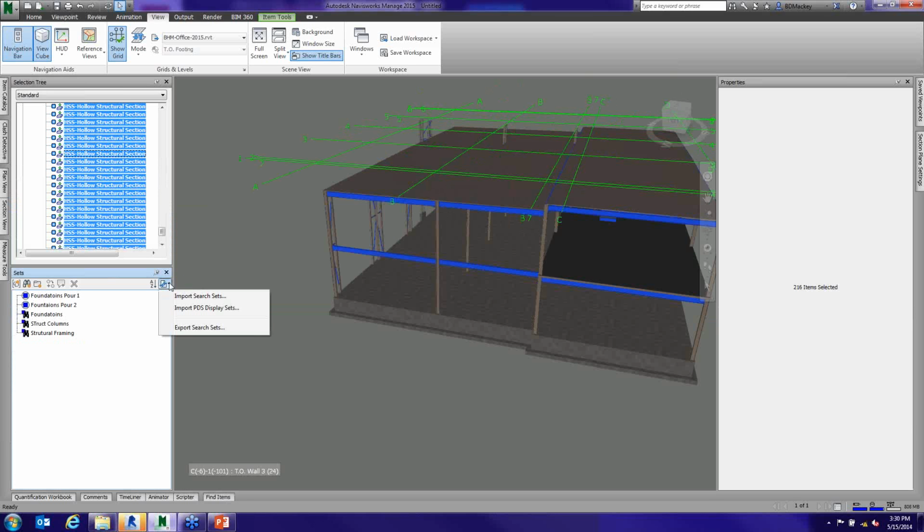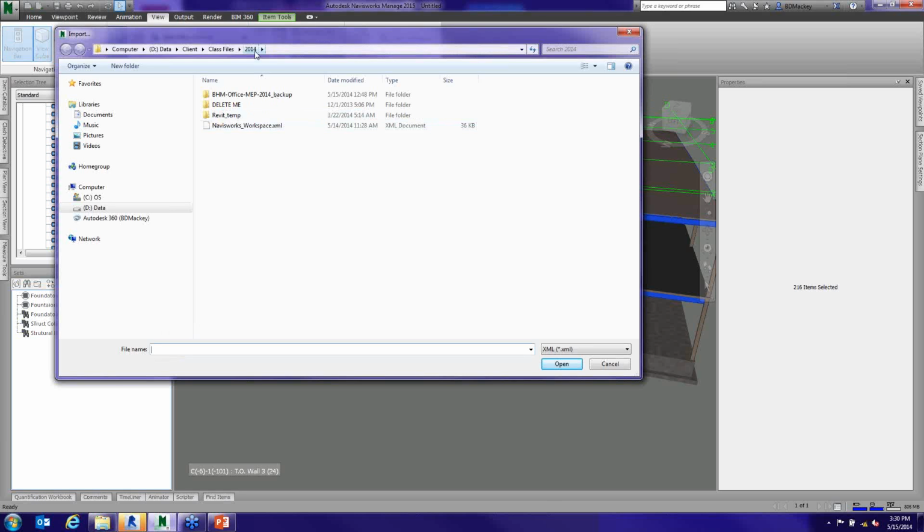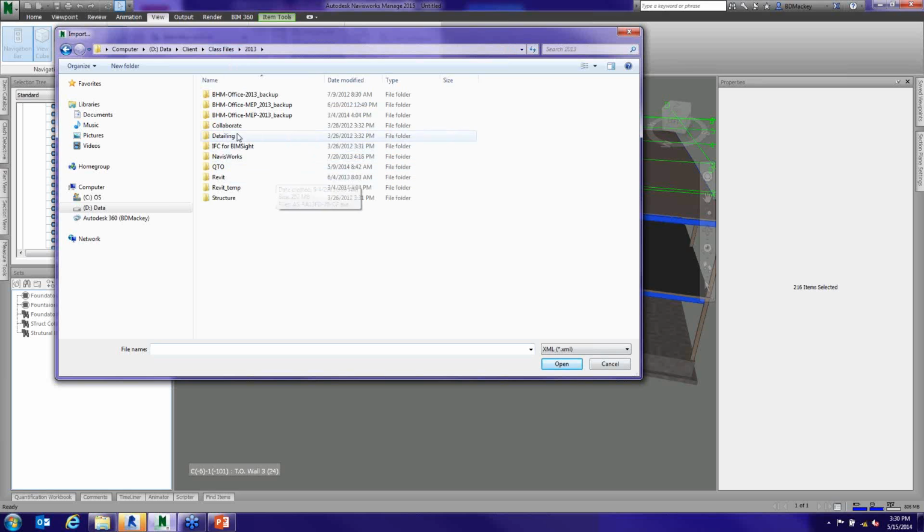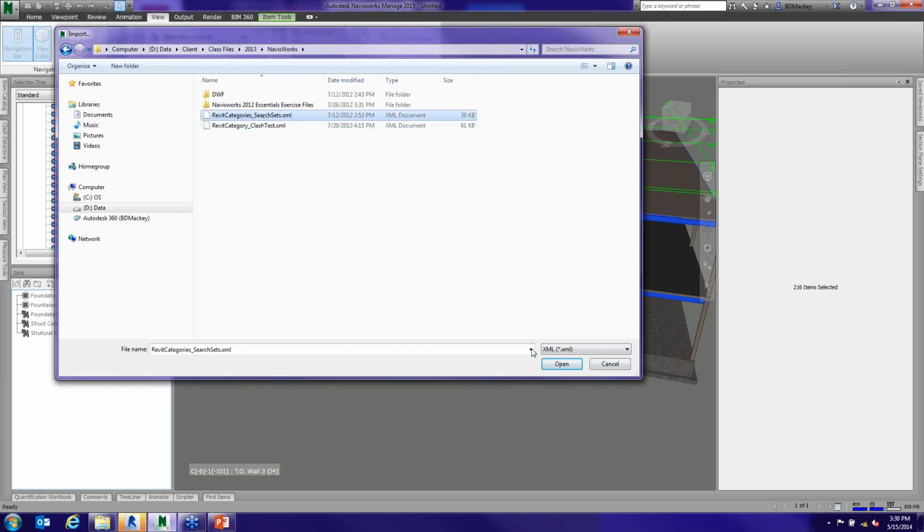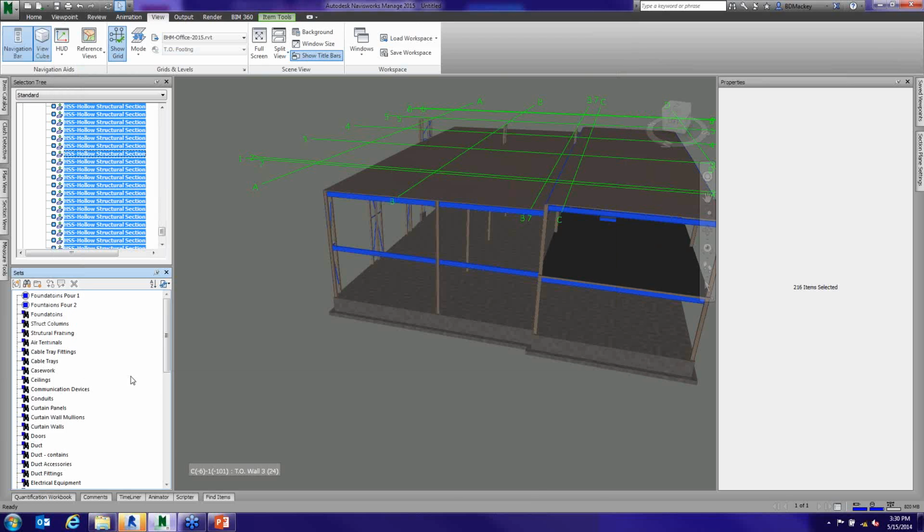called Import Export. What's beautiful about this is I went through the tedious task of creating a search set for every single Revit category. So what I can do now is just import search sets. XMLs, I really thought it was right there in 14, but maybe it's still in 13. Navisworks. So I've got this XML for Revit category search sets. I can hit open. There is every Revit category.